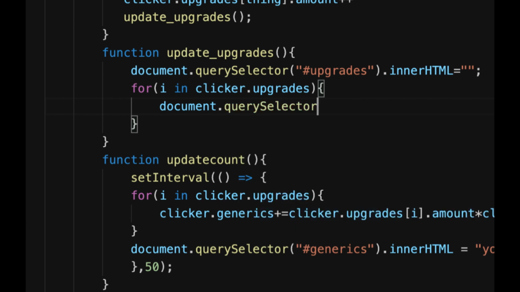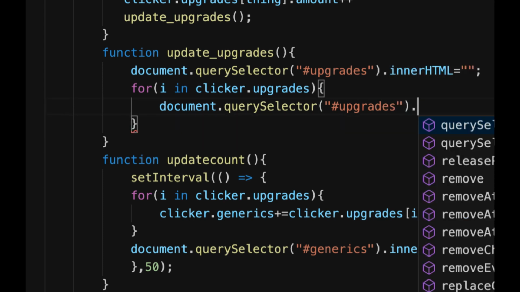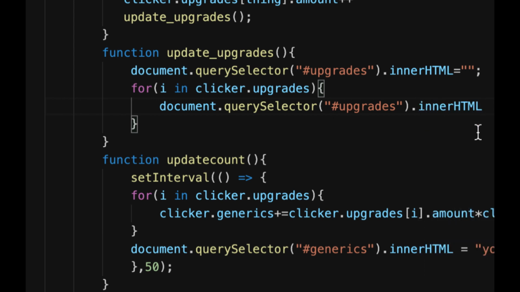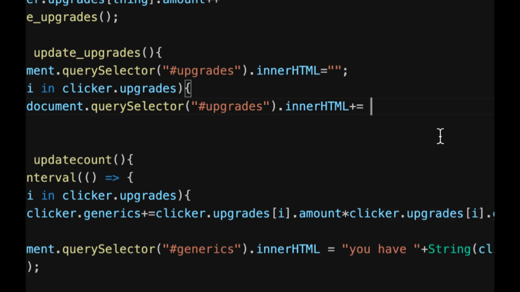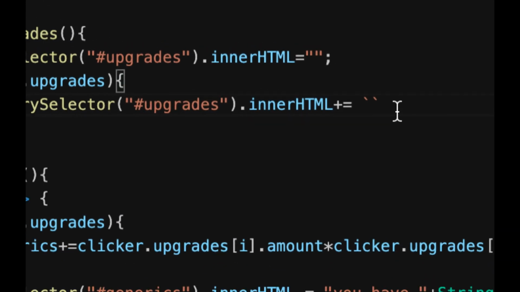Dot querySelector hashtag upgrades, dot innerHTML again. Dot innerHTML plus equals, so we're adding to it. And then don't use these quotes. No, no, no. We're going to use these quotes, which the editor does not automatically close. These quotes, which are right underneath the escape key, on the tilde key if you don't hold shift on a US keyboard. They're like diagonal. You can see them here. You can probably find them on your keyboard pretty easily.